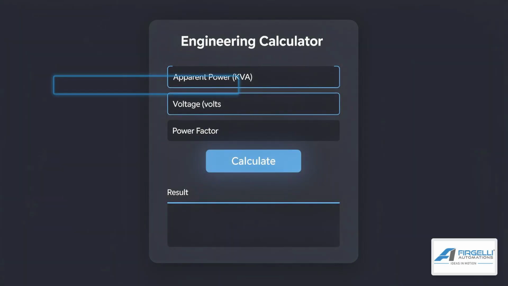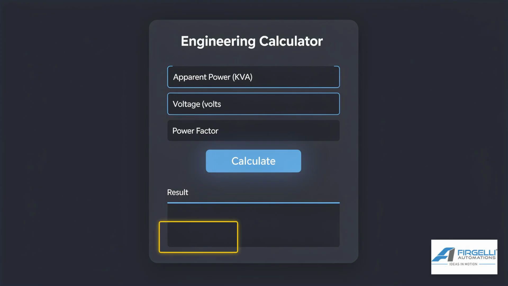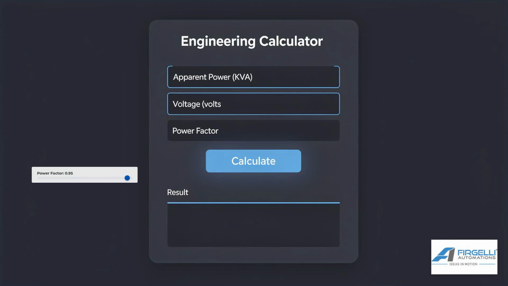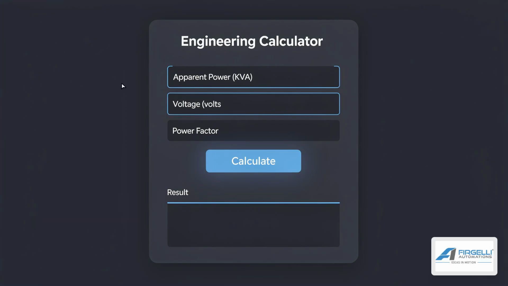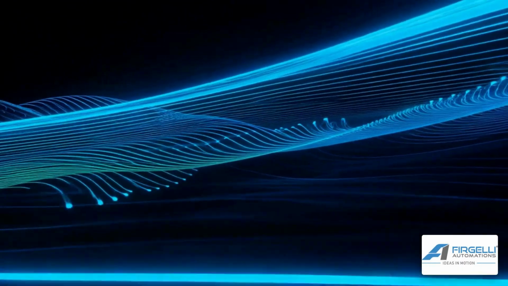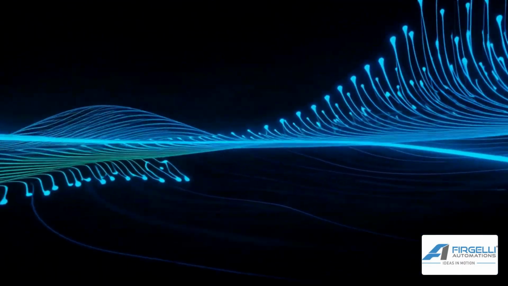Below that, you'll see input fields for apparent power in KVA, voltage in volts, current in amps, power factor ranging from 0.8 to 1.0, and line-to-neutral voltage in volts. For our example, let's enter values and click Calculate. The calculator processes your inputs and displays results in the output section.